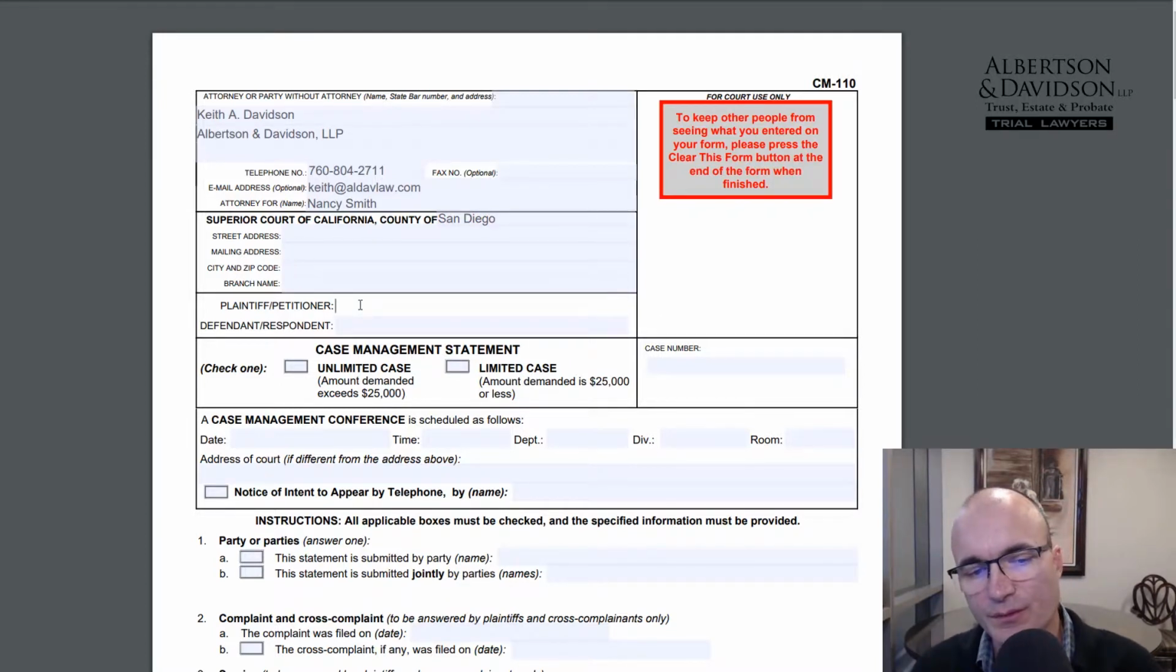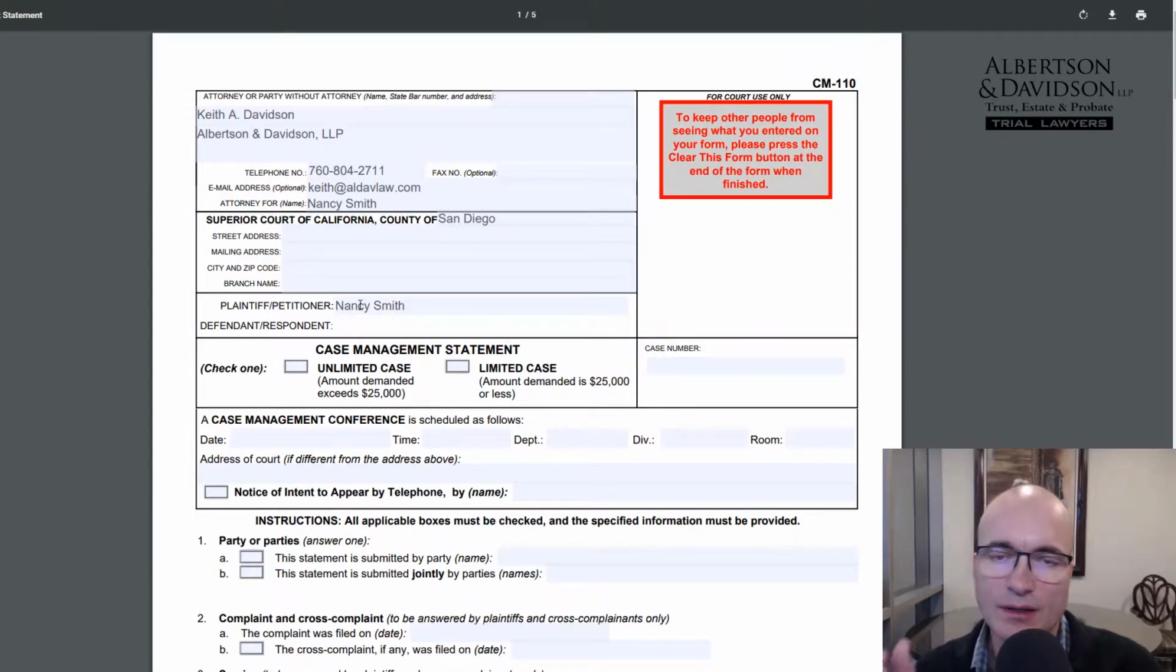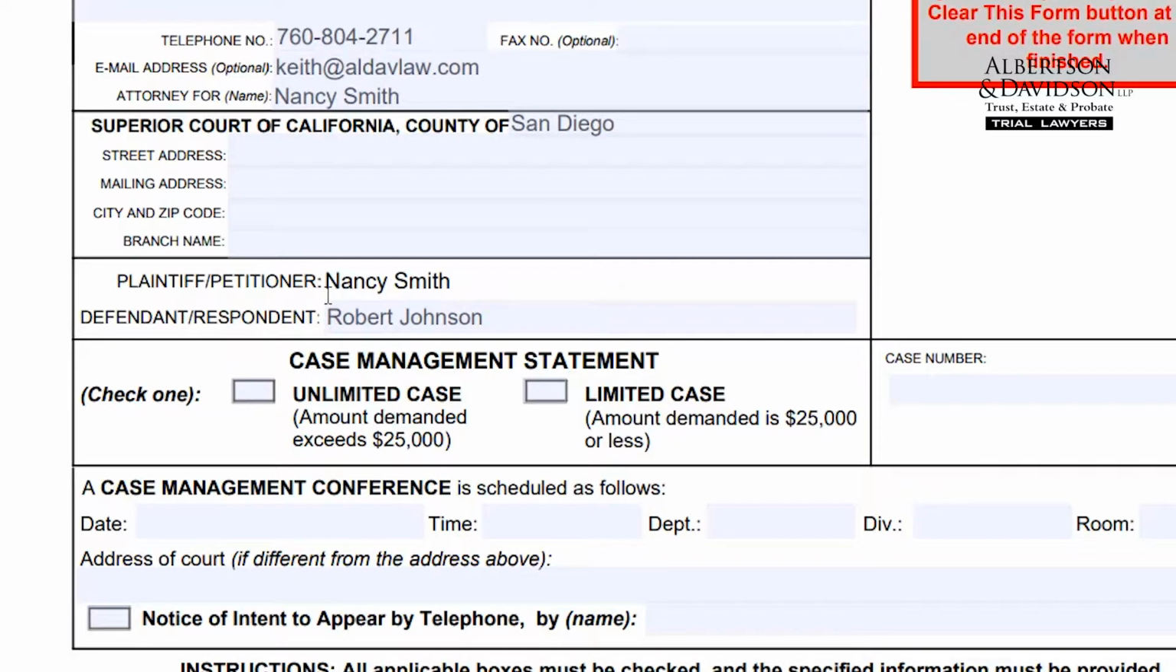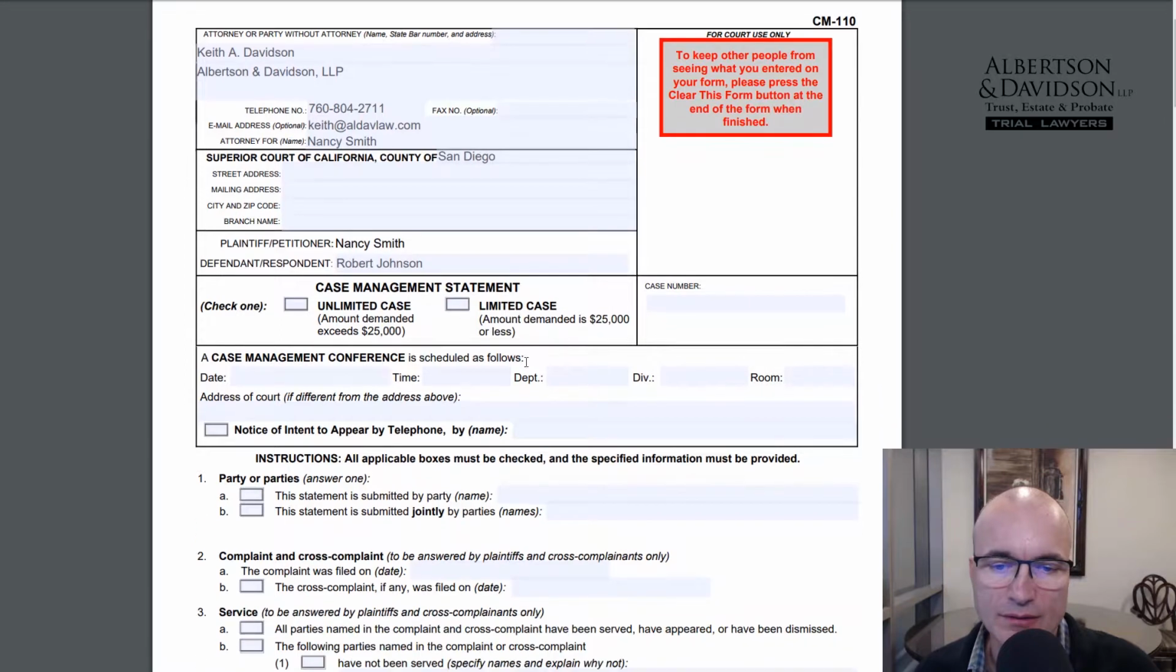Now, this is a civil form, so this is normally in a case where you have plaintiff versus defendant. Where we bring these cases a lot is financial elder abuse. So we might have a financial elder abuse claim, and it'll be in civil court, and we have to do one of these forms. So let's say we have Nancy Smith, and she is suing somebody for financial elder abuse, and we'll put a fictional defendant here in the place. Once you have the name of your petitioner or plaintiff and the name of your defendant or respondent, now you can get started on the rest of the form.